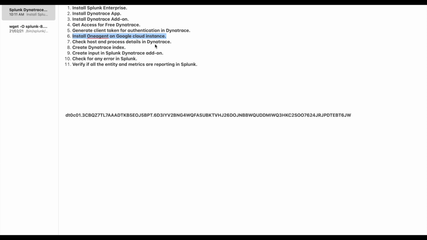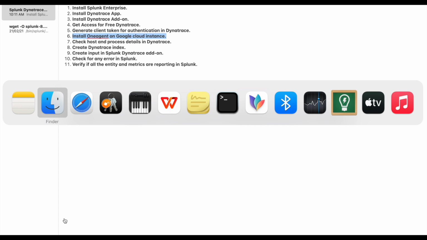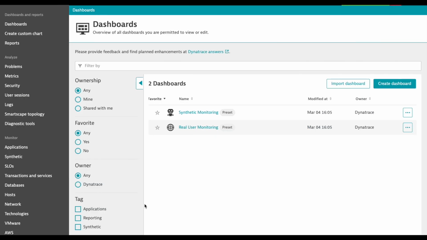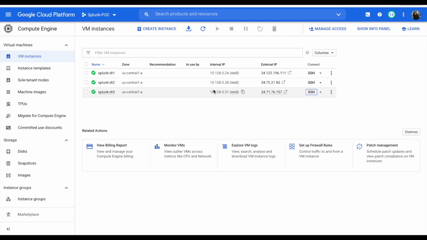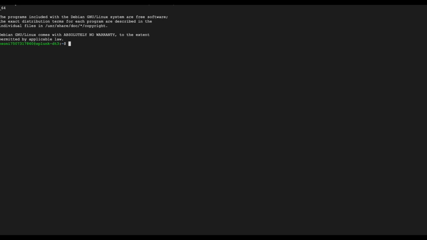Our next point is installing OneAgent on a Google instance. For that, first you need to have a Google account, and then it provides a 90 day free trial version, so you can use that. I have created my Google account, and then I will show you how we can install the Dynatrace agent on that. These are my three instances. I have logged into instances 1, 2, 3.